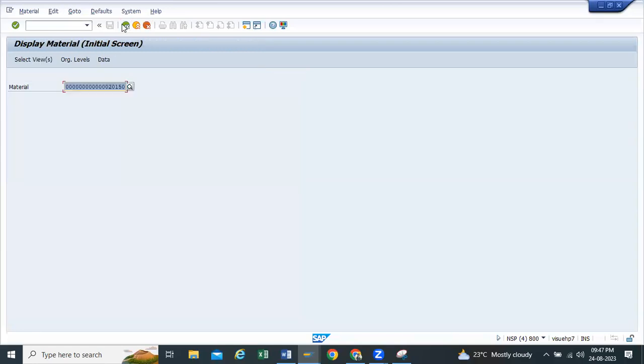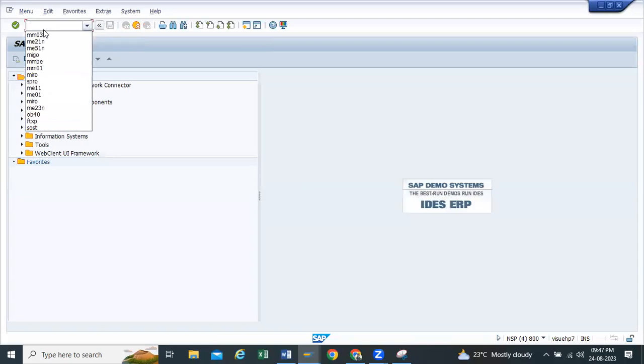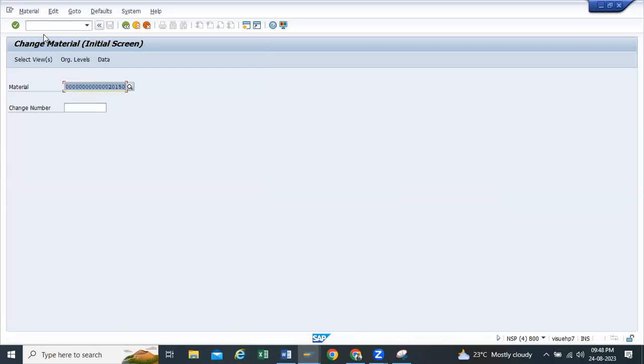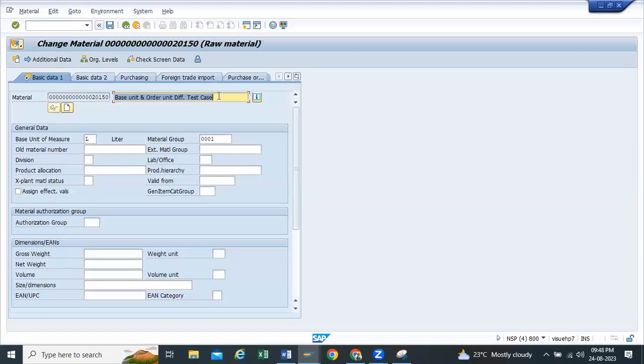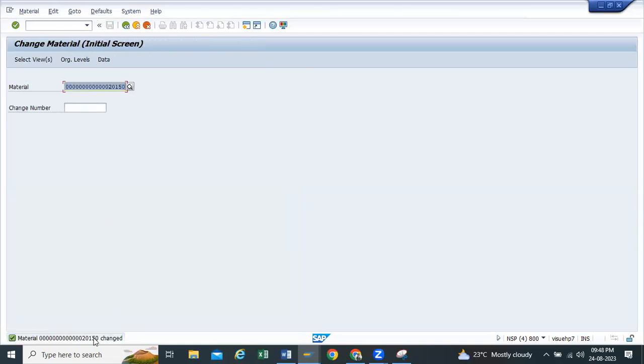In MM02 we are going to change the description. Whenever you create a new or existing purchase order, we are also going to see whether it changes the description, or whether we need to make the changes in the next purchase order. I select basic data one. I just want to change the description to test case 100. I'm not going to say what I want to do, I just want to test. Now I have changed the description, and I'm going to save the material. So the material will be changed.